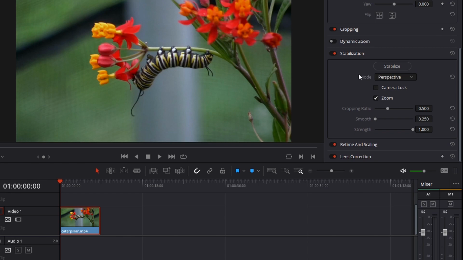What we want to look at, there's three modes here: perspective, similarity, and translation. And they're all a little bit different. Perspective is the mid-grade stabilization method. It's going to use pan, tilt, zoom, and rotation analysis to take a look at your clip to try to provide stabilization for you. Similarity, if you're getting a tough track, is kind of the Cadillac. It is pan, tilt, zoom, rotation, and stabilization. It uses some math to smooth that out.